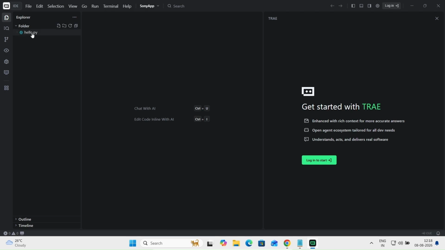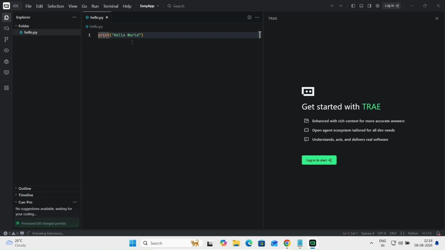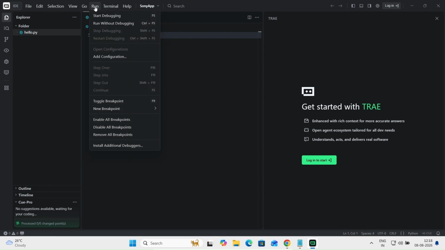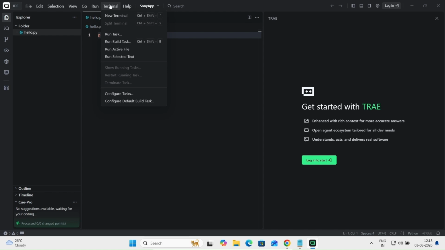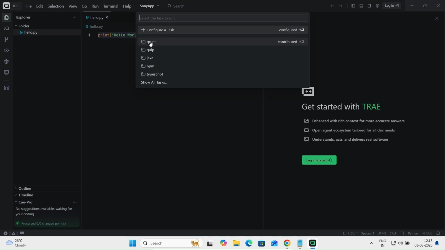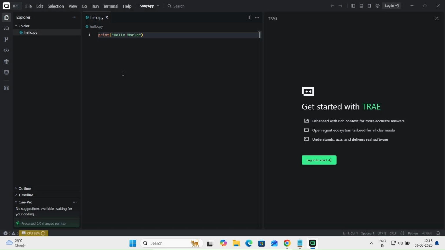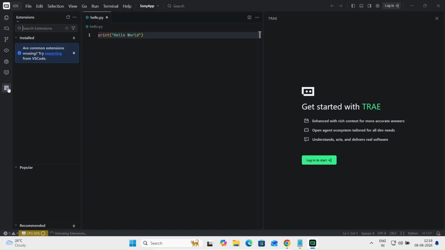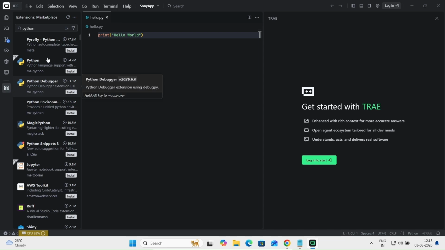And if I double click on this, it prints hello world. By the help of this code, we can print hello world using Python. So let's go to run, run task. We need to install the Python package. So Python, selecting there.